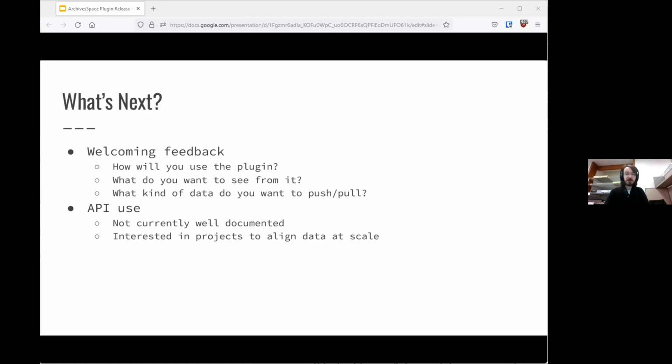SNAC looks forward to your feedback with the plugin. We're excited to see how you plan to use it, what you want it to do, and what kind of data you want to see move between ArchivesSpace and SNAC. The first release of the plugin is exciting, but not the final word on how ArchivesSpace and SNAC can interoperate. Your thoughts and use cases can shape how it develops.